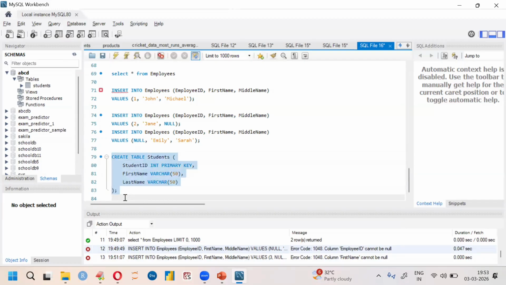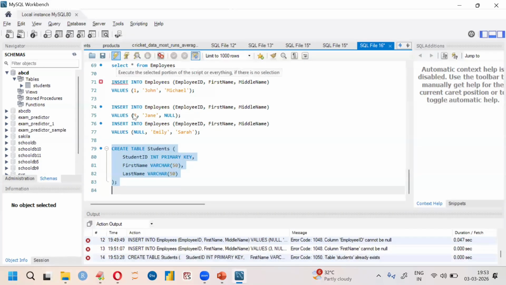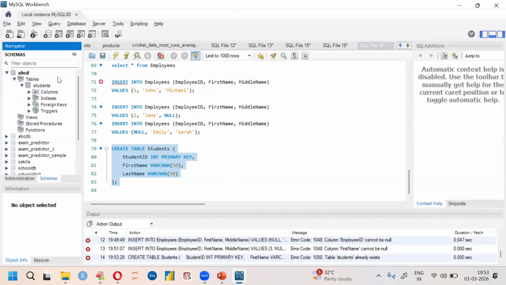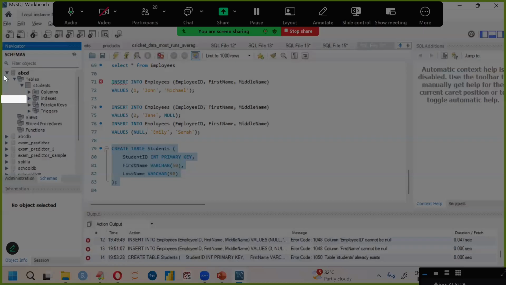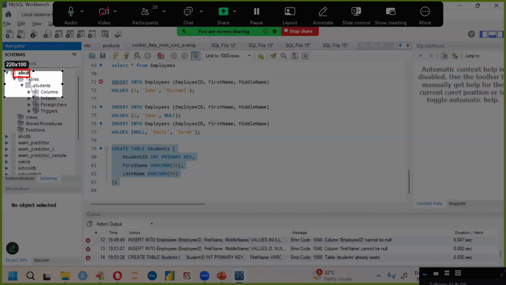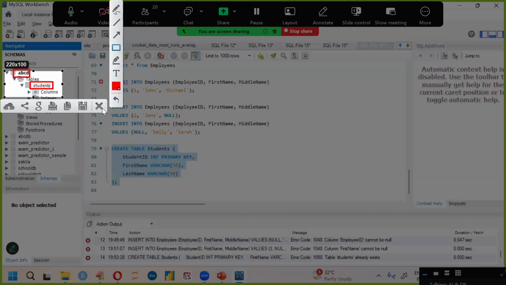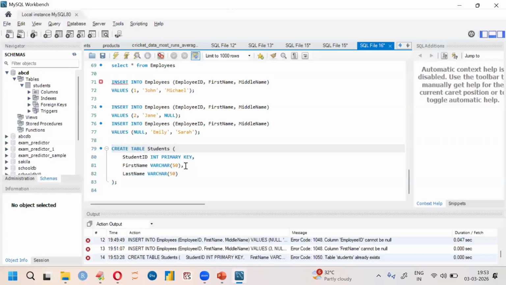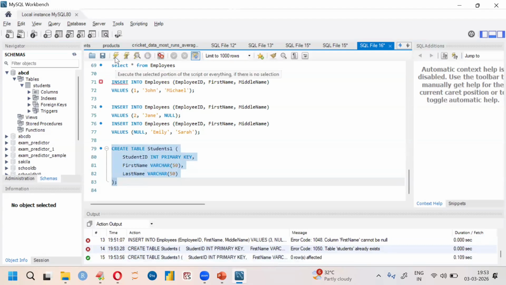So let us first create this table students. It is throwing an error. Why is it throwing an error? Because we already have a table with the name students, and we are trying to make another table with the name students. That is the reason. So I'm making it students1. Now try to create. So we are able to create that table, students1.